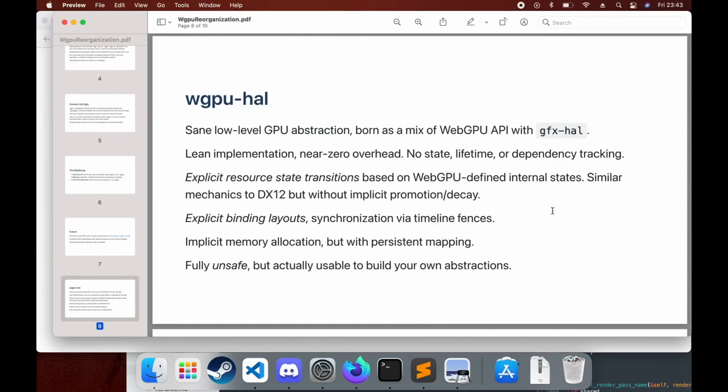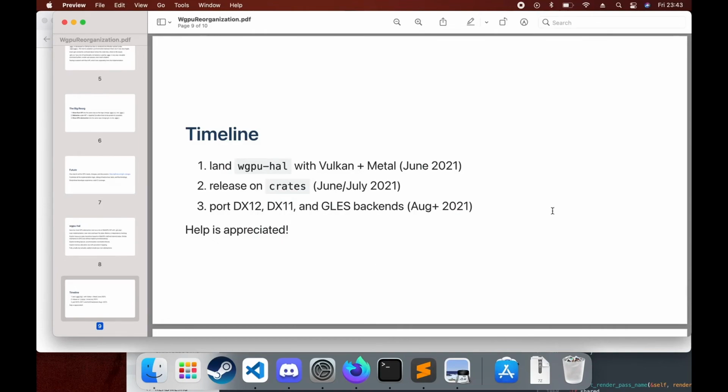It has explicit binding layouts, fences, and is pretty neat to use by itself. I want to land it with Vulkan and Metal backends later this month, and then continue working on other backends and release it on crates.io with wgpu 0.9, which will attract a lot of bug reports from users, but give us some solid testing. We appreciate help.